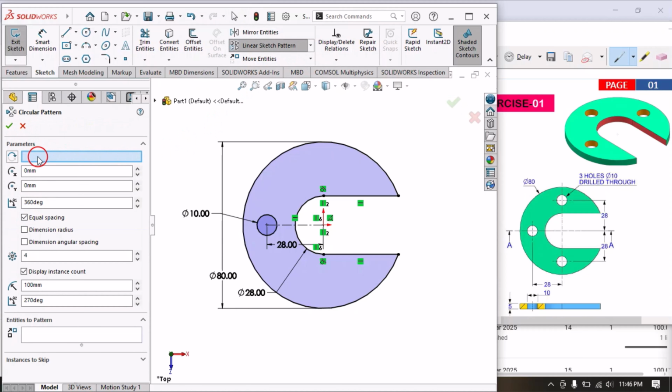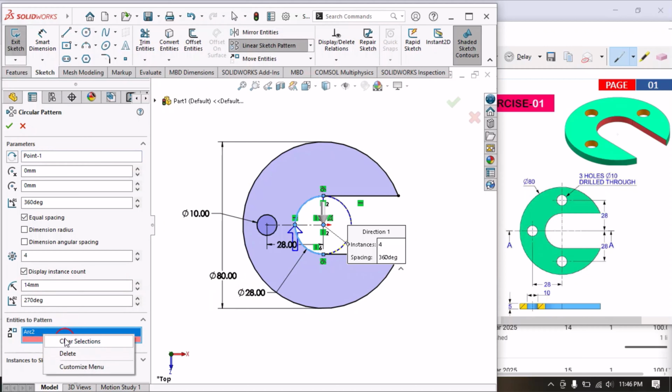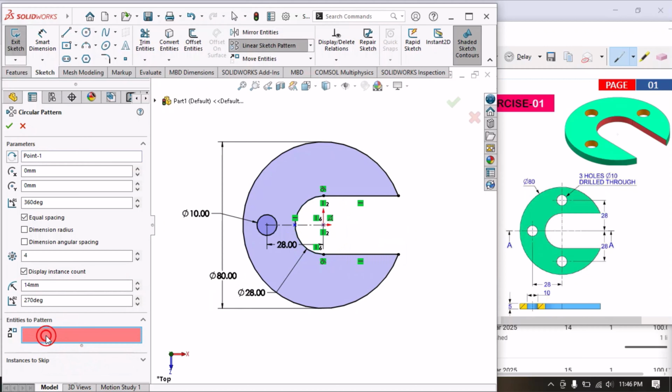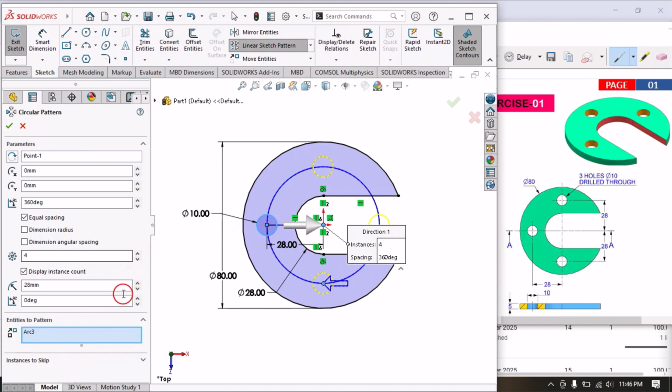So first we need to select the circle. Okay, so for this we will select this line and then from here we will delete this one and here we will select this one. Okay, now you can see that our 4 circles are created.